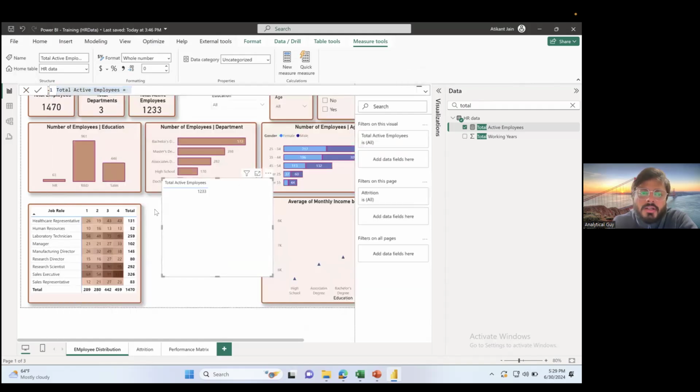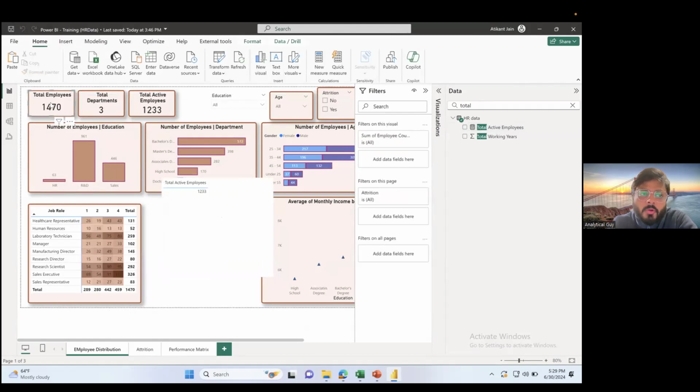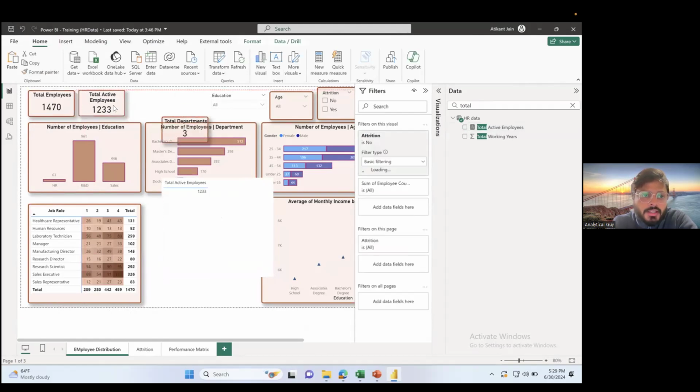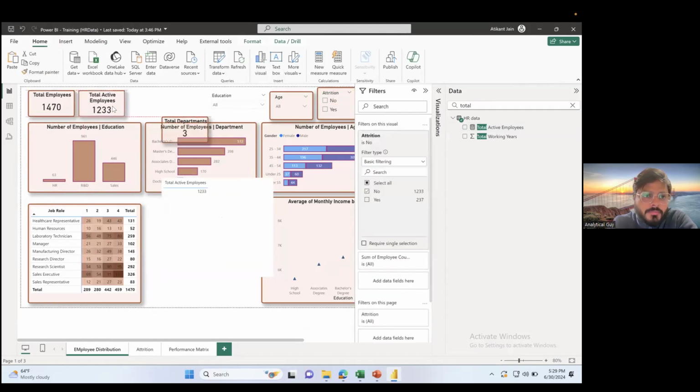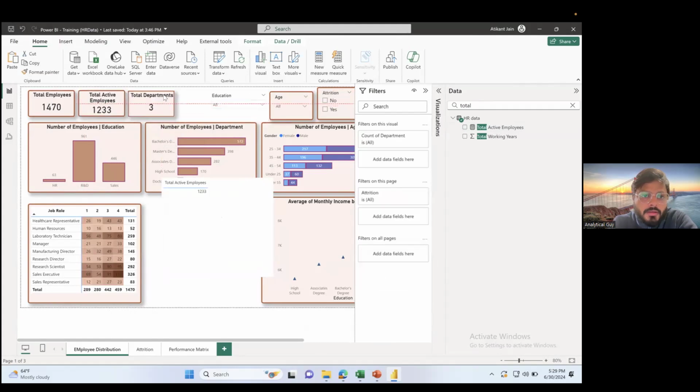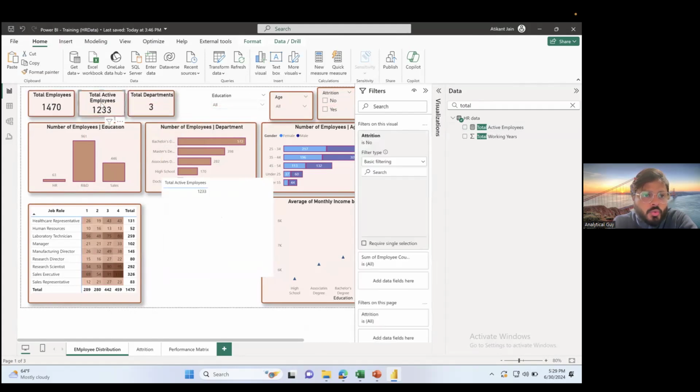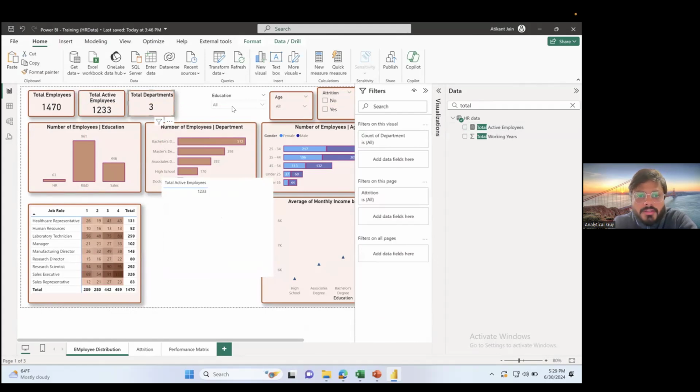And this is not just straightforward. So once we do it more and more, you will get to know. Don't worry about it. So we are able to create one measure like this. So we have total employees. So I'll just keep it together. Right? So we have total employees, total active employees, total departments, and we don't need education. So we can remove this.